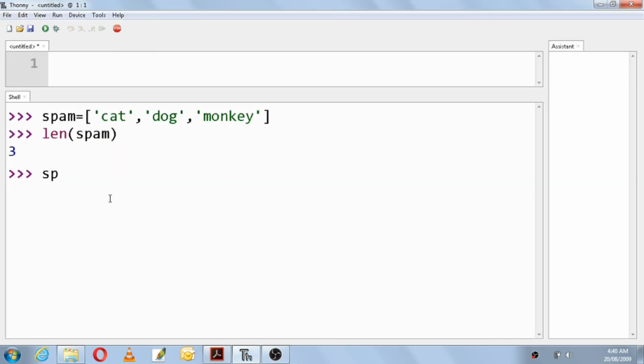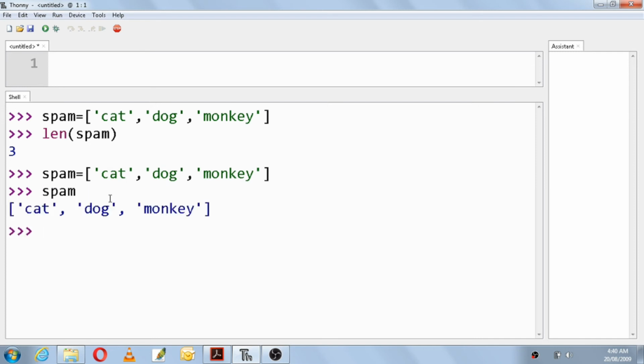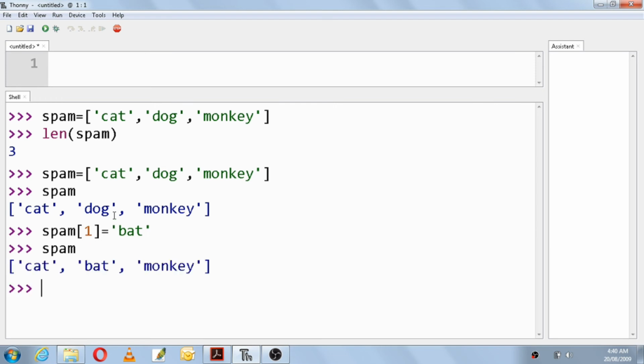Spam is equal to, okay, already one spam is there. Okay, we have this, so we'll try to change the values of this list. So how we can change it is spam of 1 with the help of the index. Spam of 1 is what here? Dog. So dog, I'll change it to bat. So when I give spam here, what will happen is dog has changed to bat. So if you want, you can make such changes.